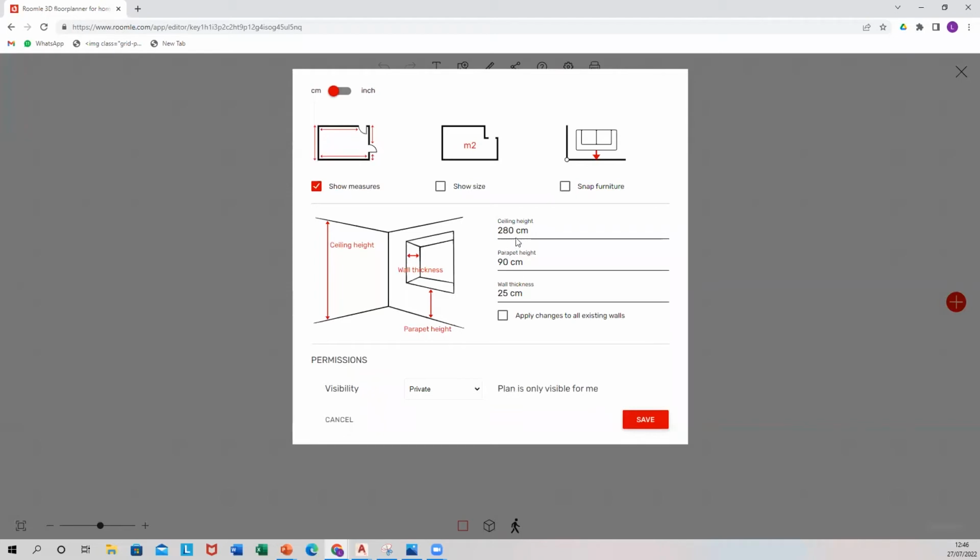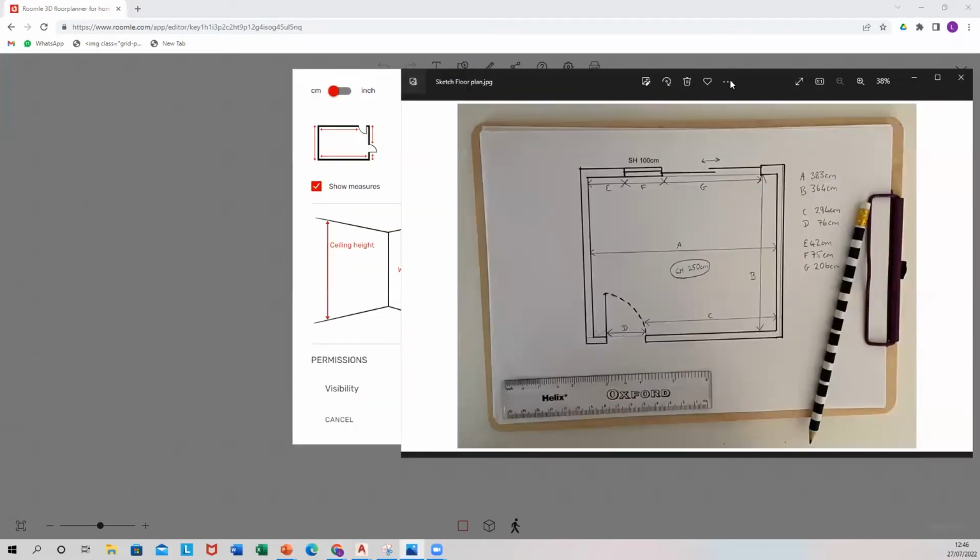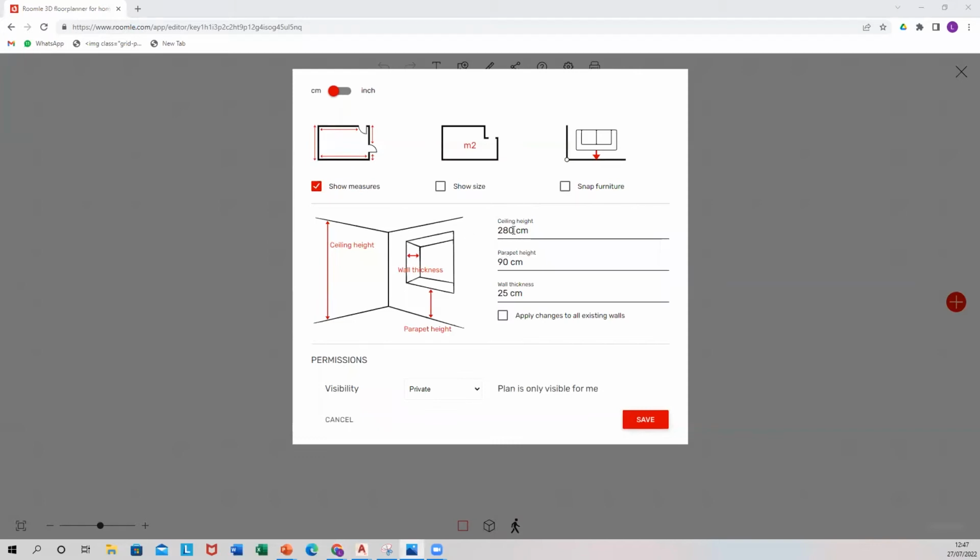So the ceiling height, if you remember on our sketch floor plan, I'll just pull that here, the ceiling height was 250 centimetres. So what I'm going to do is set this to 250, so every wall that we draw is at that height. And the wall thickness, I'm going to make that 20 centimetres. And then you click here to say apply changes to all existing walls. So I tend to do that before I start drawing.